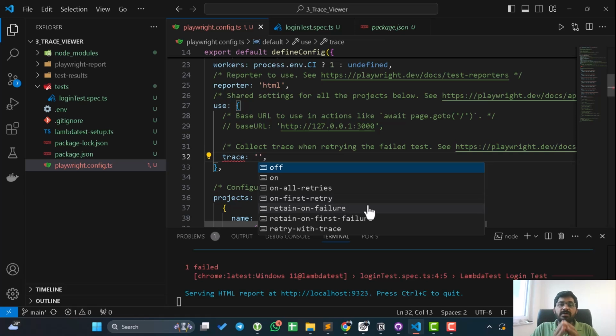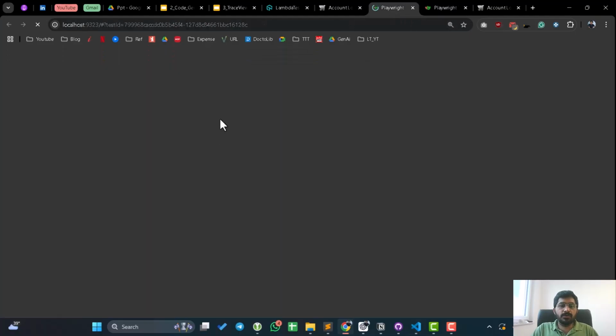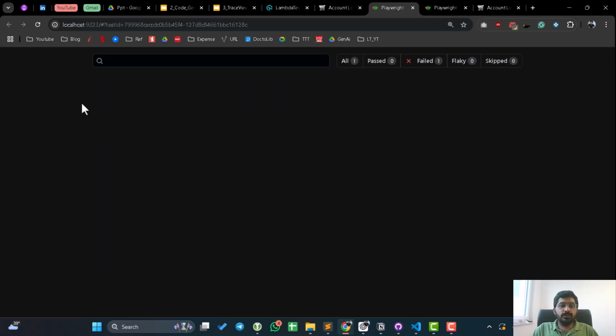So what does that mean? There is a difference between failure versus retry. When the test fails for the first time, it will trigger the retry. But for the failed part, it will not have any traces. So what does that mean? If I go back to the report, here in the report, you can see that we have two tabs. One is the run and one is the retry. You remember it had two tabs. Let me refresh it once again.